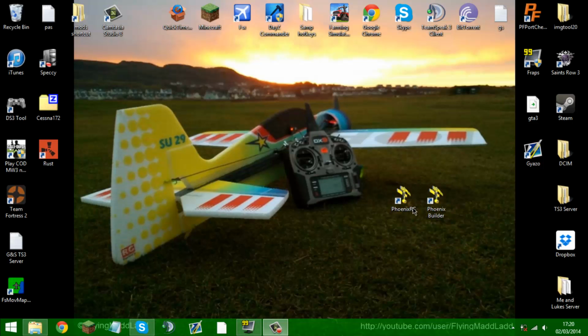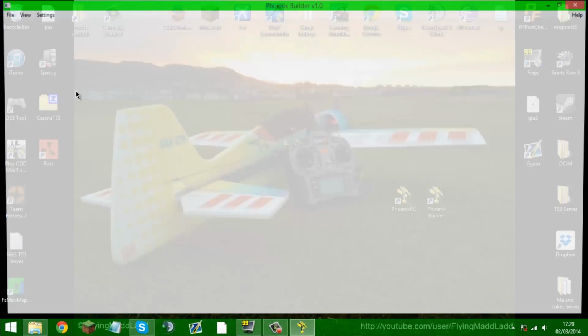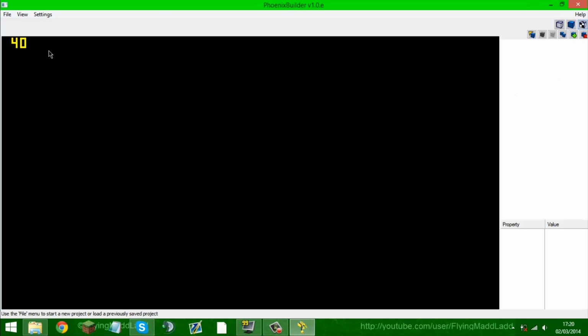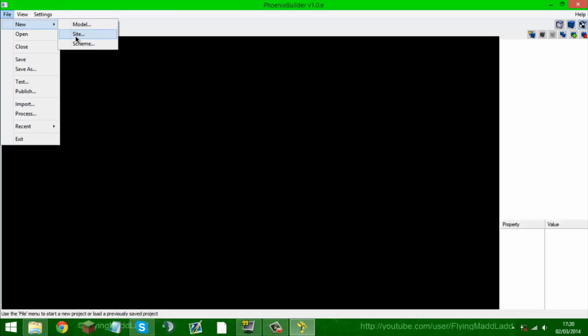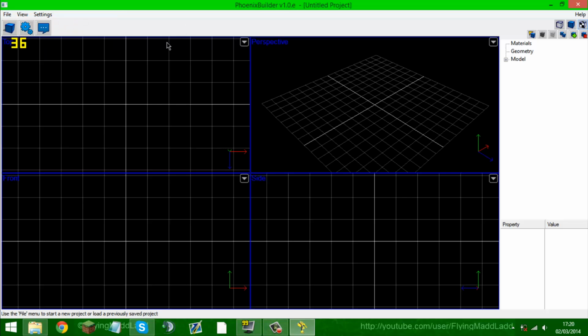So first of all, before I actually get into the simulator, I want to show you Phoenix Builder, which, once you update to version 5, downloads along with it. When you open it, you just get this here, until you go into File, where you can create a new model, site, or scheme. I actually do not know how to use this yet. I was on it last night trying to figure it out.